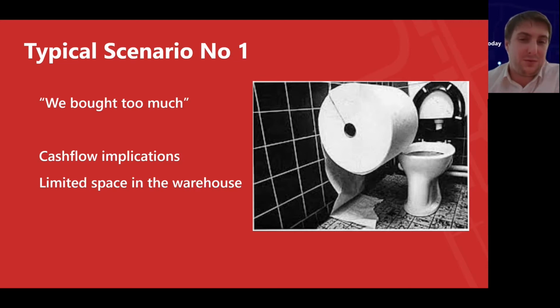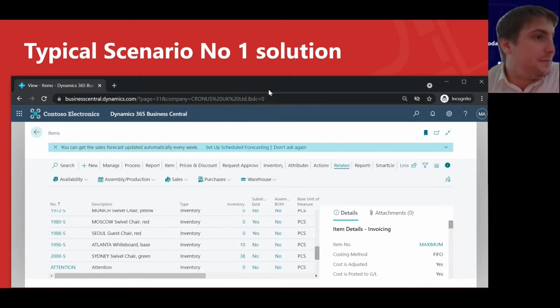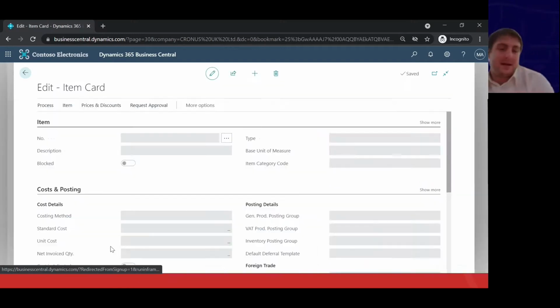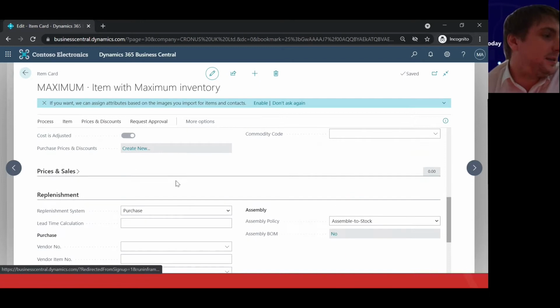So what do we do to avoid this scenario? One of the things we can do is to utilize something called a reorder policy, for instance, maximum quantity. So what I will do now is dive into BC, and I will show you what the reorder policies are, what the options are, and how we can utilize the system.